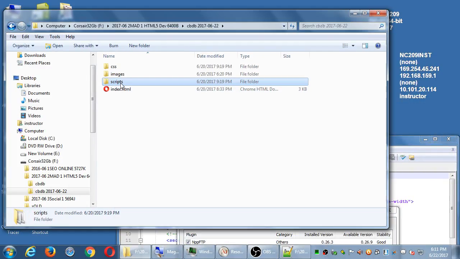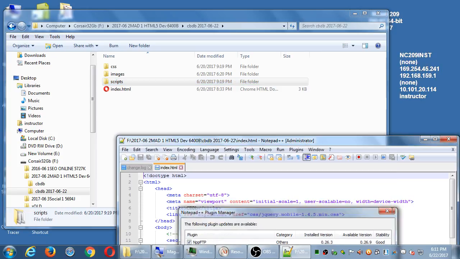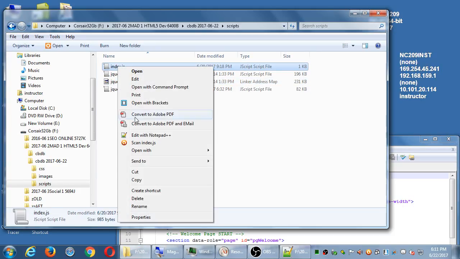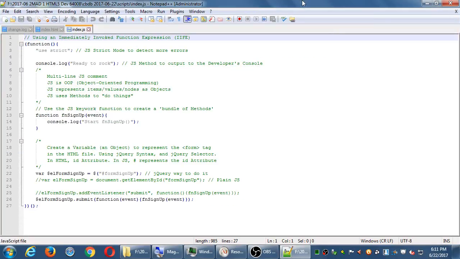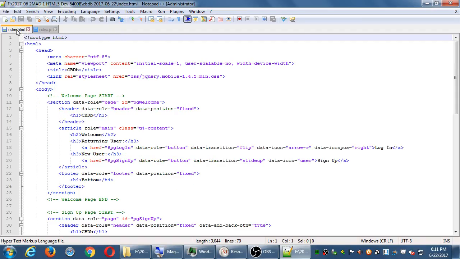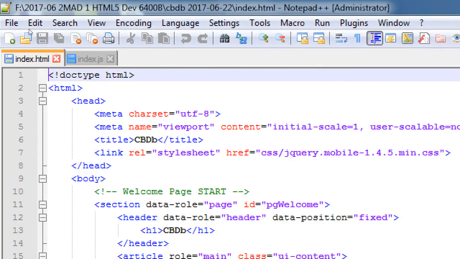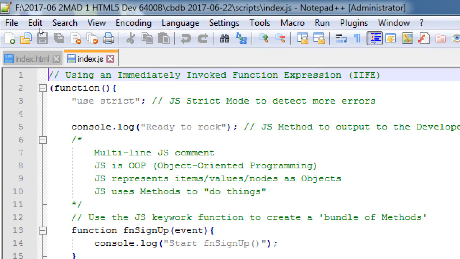So in your scripts folder, you'll also find index.js. You want to right-click, edit with Notepad++. So I've got both the index file and the JS file open. Each one has its own tab. Those are the two files you want.